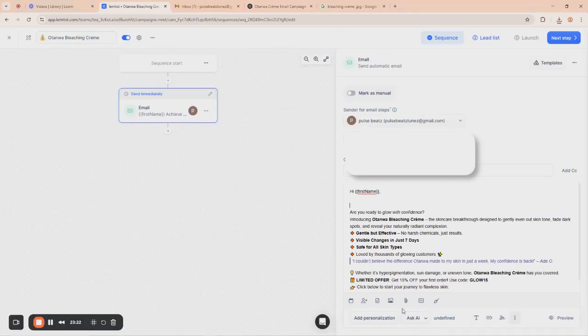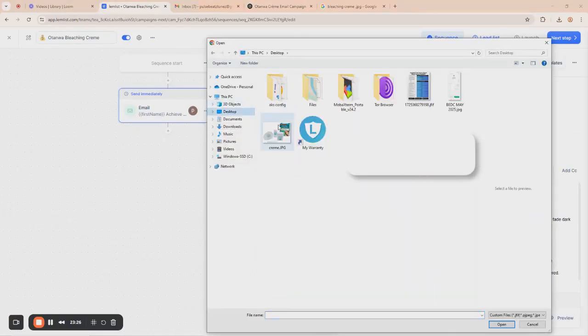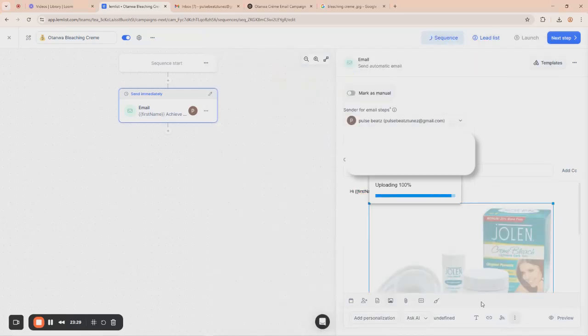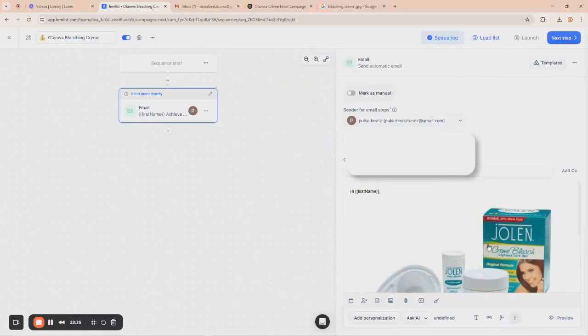Click on this image here, click on insert, go to my desktop, and here it is. Then attach it. It's now okay, right? Yes. This is now correctly done.